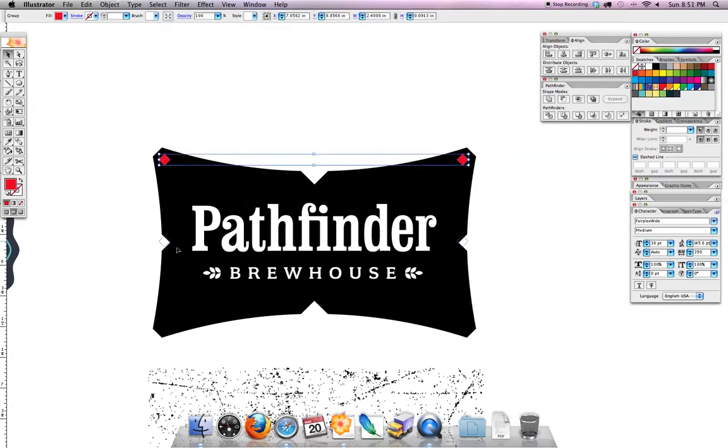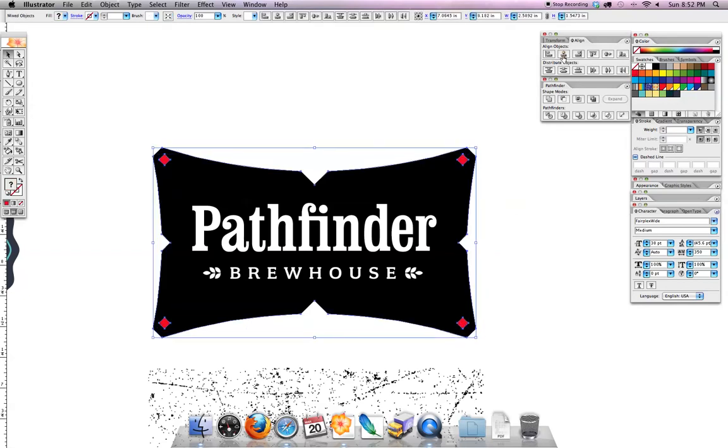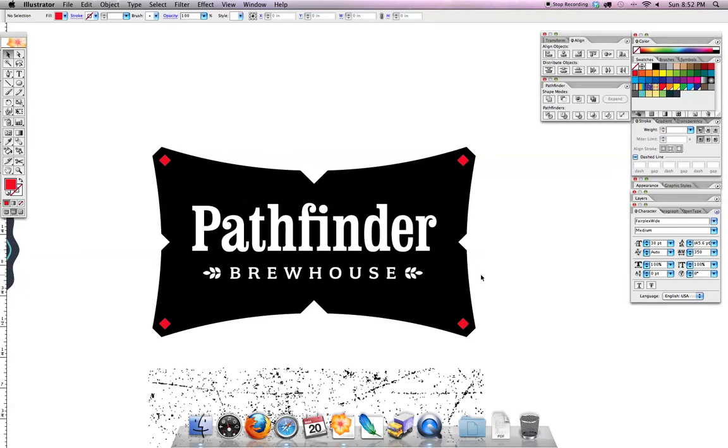Use some shortcuts and copy them and bring them down to the bottom. And then we'll group all four together. And then I'm going to select those diamond shapes and the frame and use again our vertical and horizontal alignment. Actually, let's do it to everything so that the type is lining up again as well.